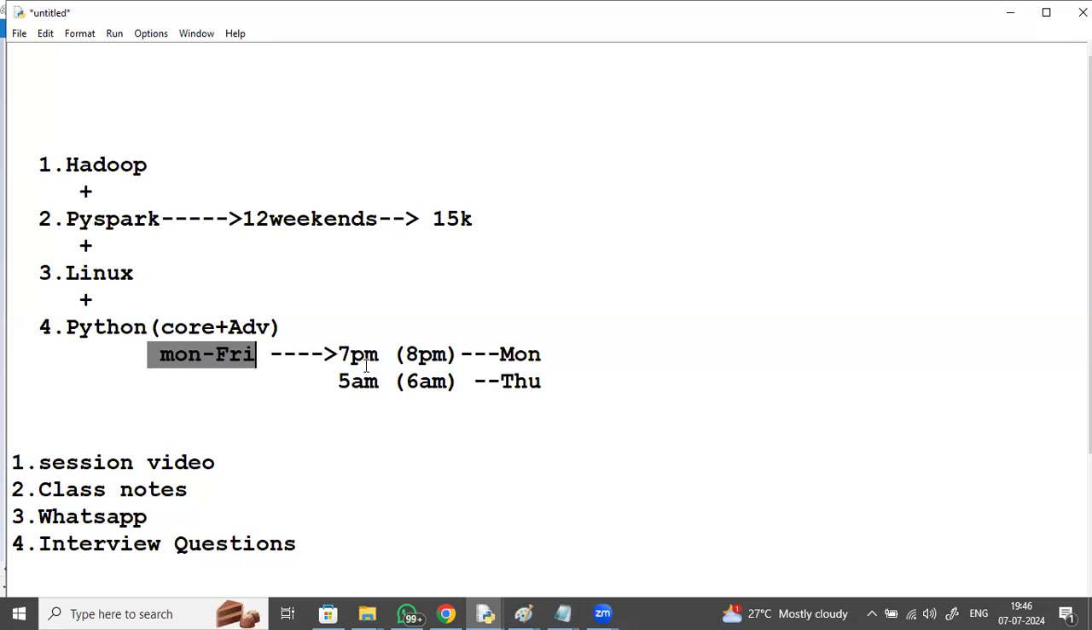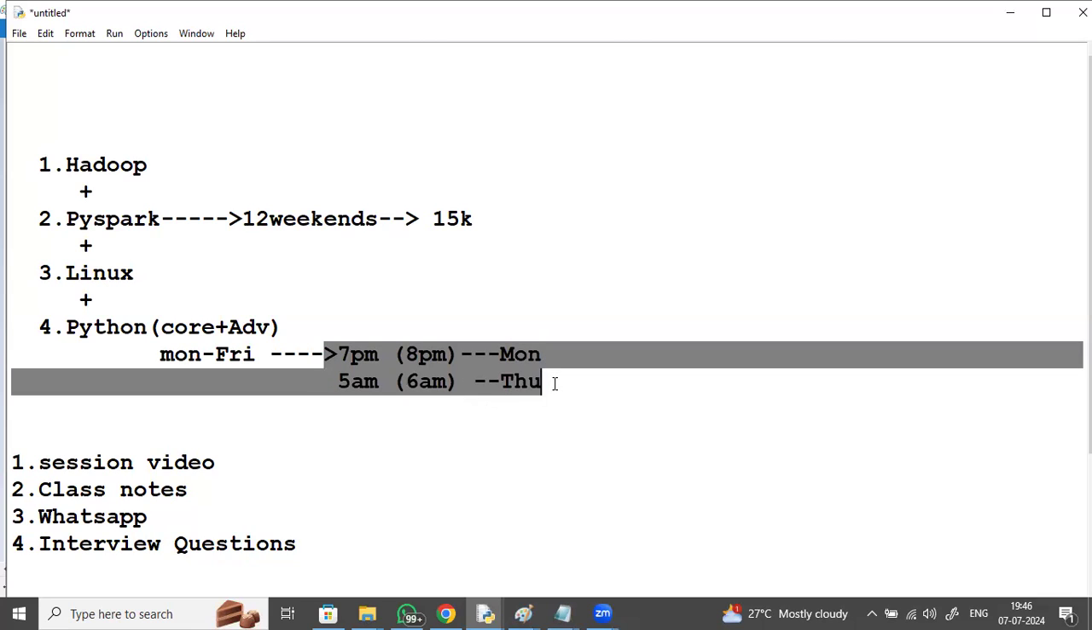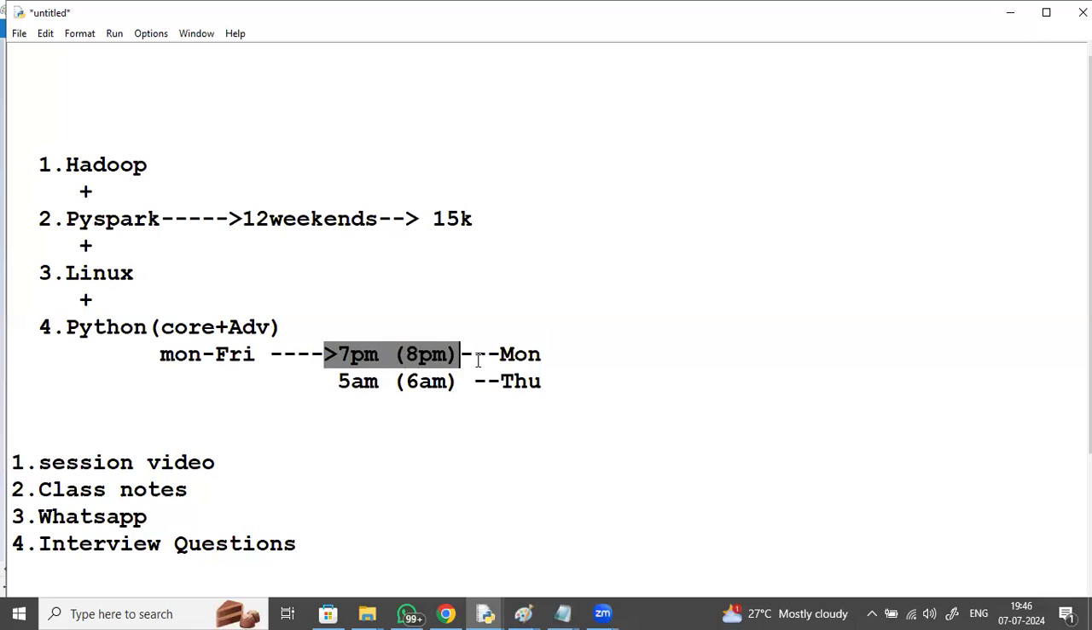There are some batches going to start this Monday at 7 p.m. You will be having it for the first 1 week at 7 p.m., later it will be at 8 p.m. And there is a morning batch from this coming Thursday at 5 a.m. The first 1 week it will be at 5 a.m., later it will be at 6 a.m.